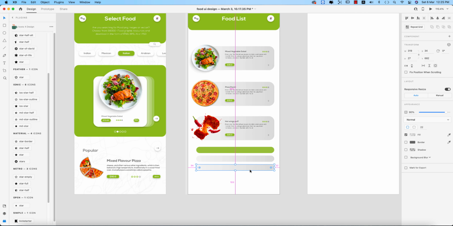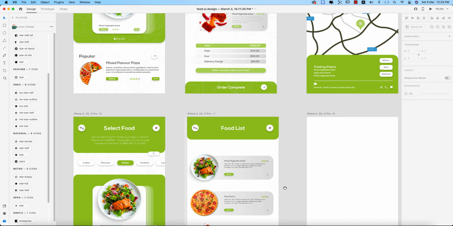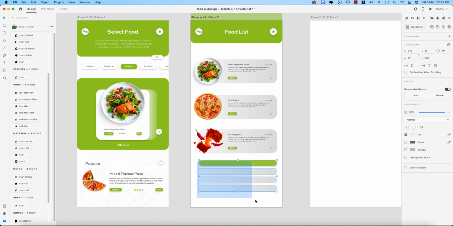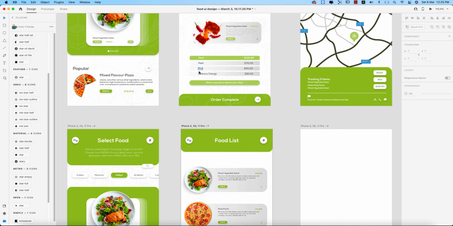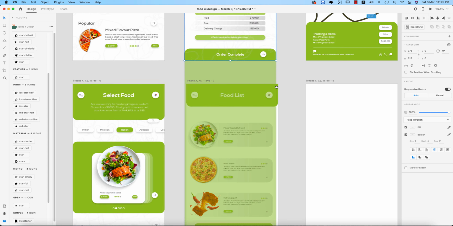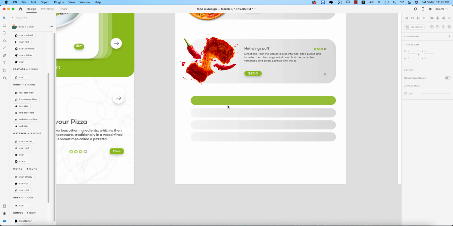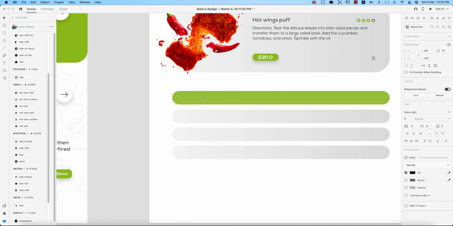So press the Alt/Option button, making it a group and copy. Okay, making those more like this, that's good. And making this one smaller actually, and taller, that's good. And now the total, paid, due, delivery charge, so here all the steps are over here. So writing something over here.